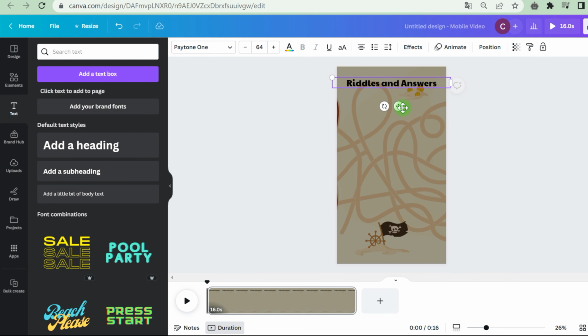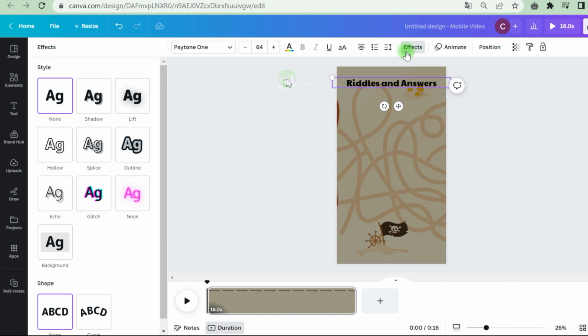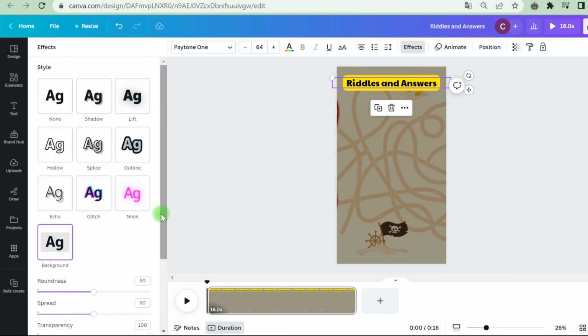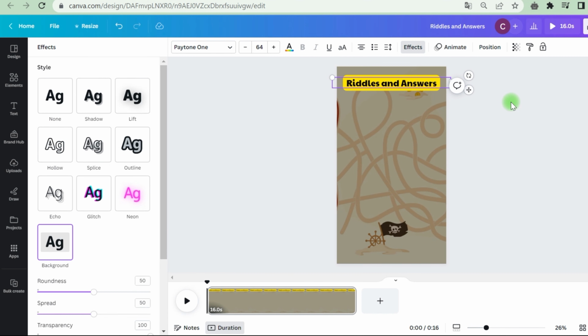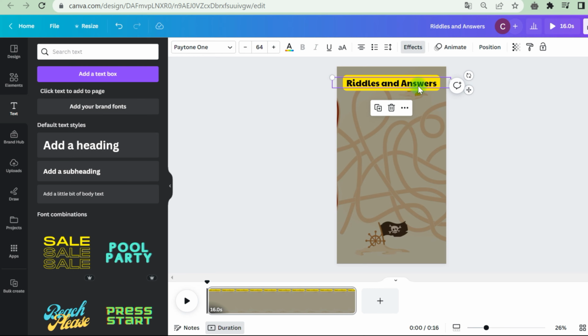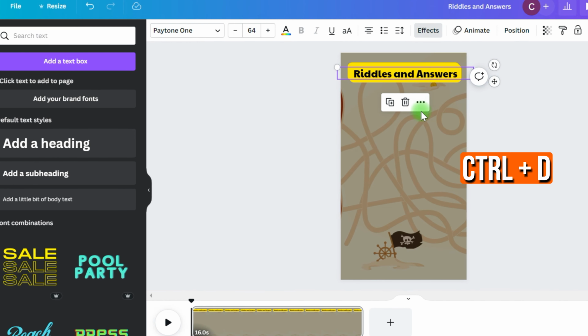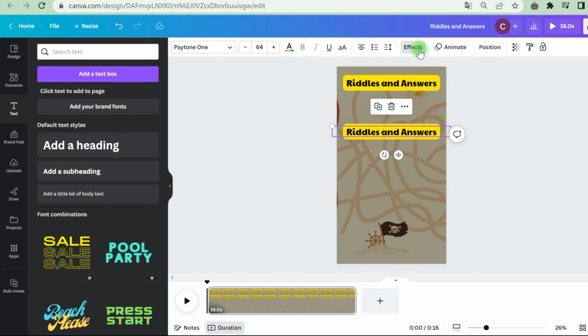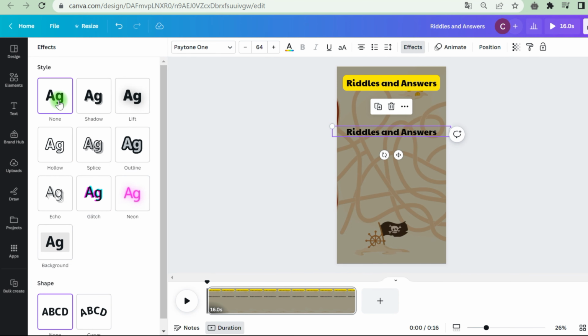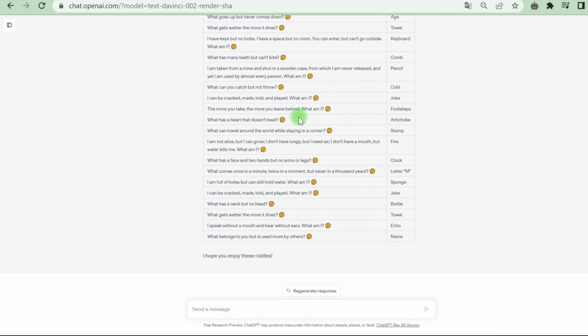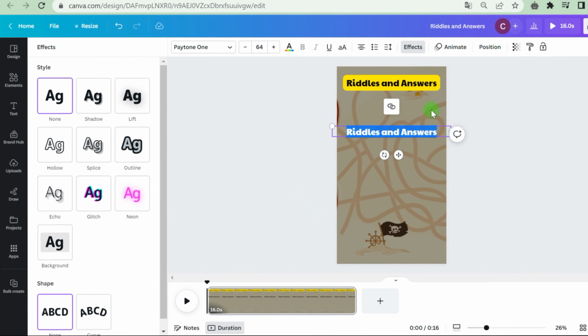You may make it more appealing by adding a backdrop. To do so, click on Effect and then choose Background from the list of alternatives. You can change the color and other options, but I'll keep it as is. I'll then duplicate this header by clicking the plus button or using Ctrl+D. Then, drag it lower and remove the backdrop by choosing None in the Effects menu. This box will house the riddles, so I'll return to ChatGPT and copy one of them. Then paste it into the box. I'll make it larger by increasing the text size and moving it higher.